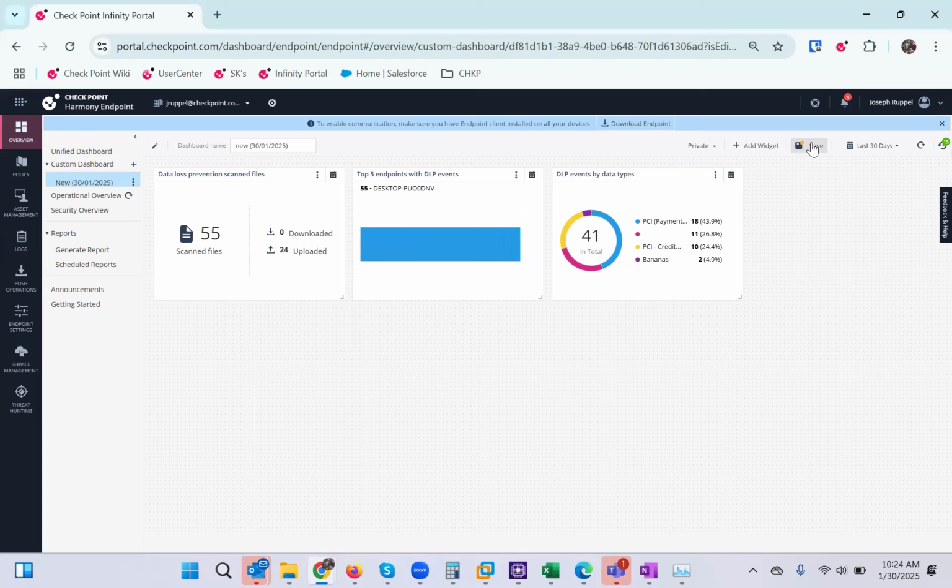And we could even save it. You can make it public or private. Private means that it's just for you. Public means it can be used by any of the other admins in your tenant. It's not public to the whole world. It's public to your co-administrators.